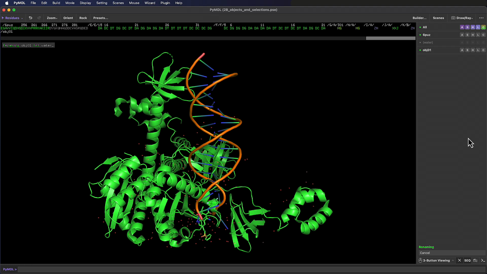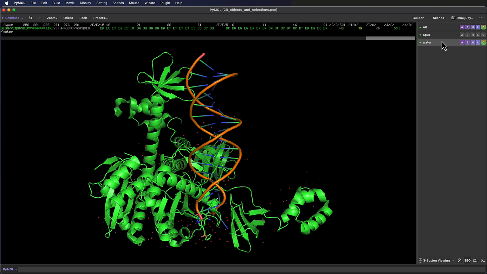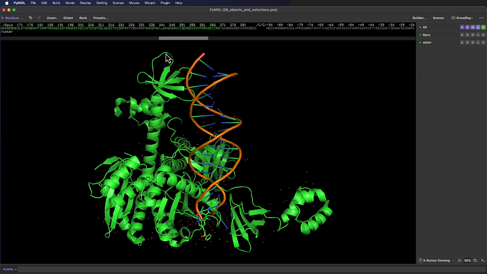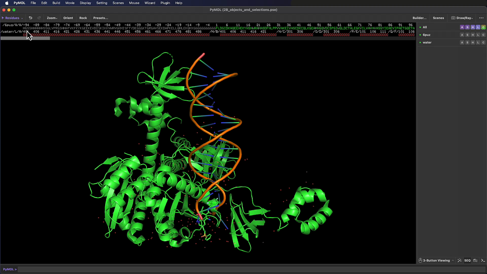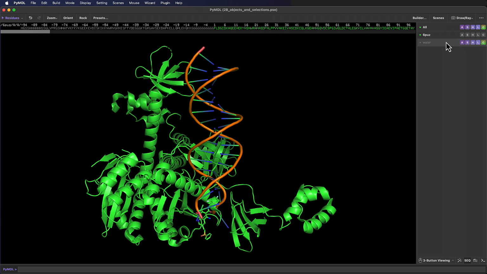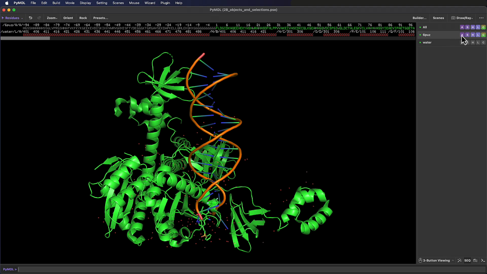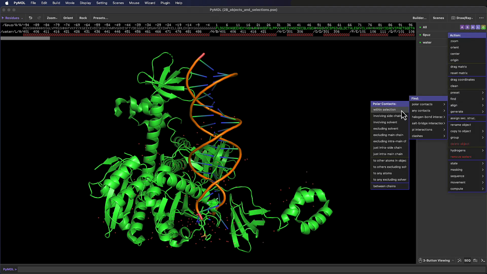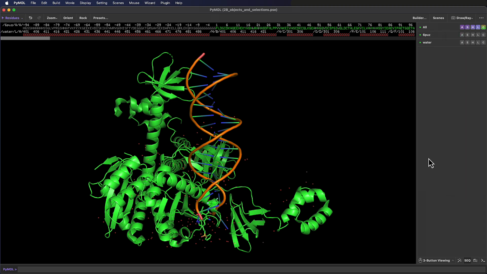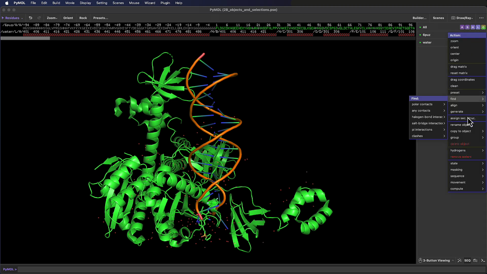Since this has the same name as our selection, the object overwrites the selection. We can now toggle on and off the water since it is no longer part of the 6PUZ object, and we can see that our new object is now displayed as a separate track in the sequence viewer. Sometimes it can be important to keep selections as part of the same object. For example, the action find polar contacts to other atoms in object will not find any polar contacts between the 6PUZ atoms and the water molecules, since these are now separate objects.